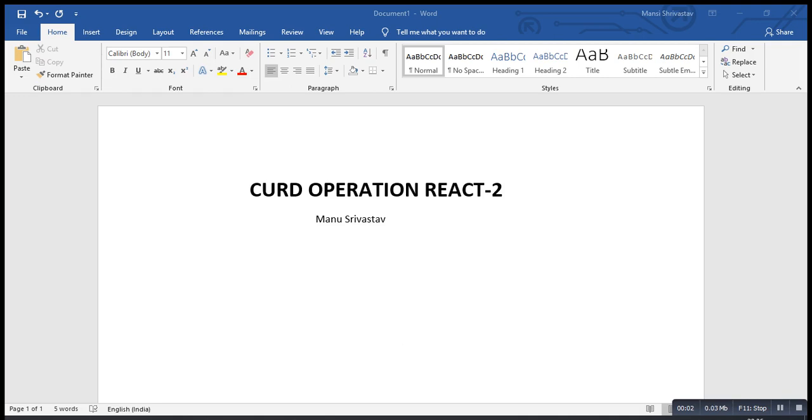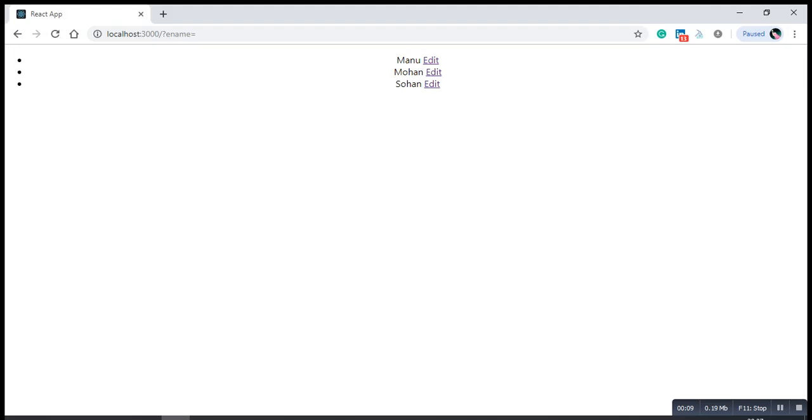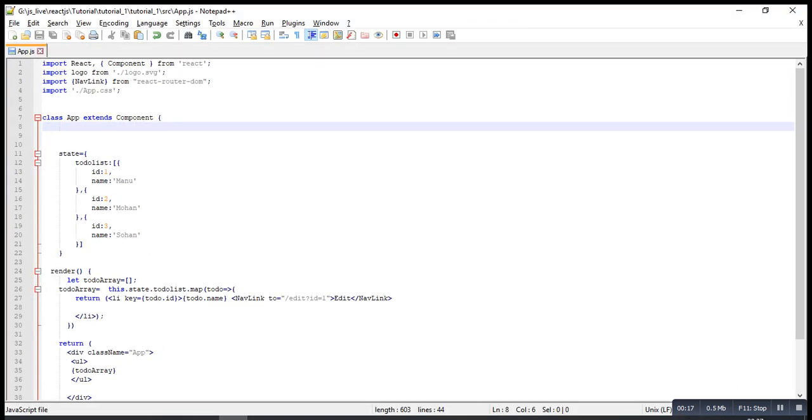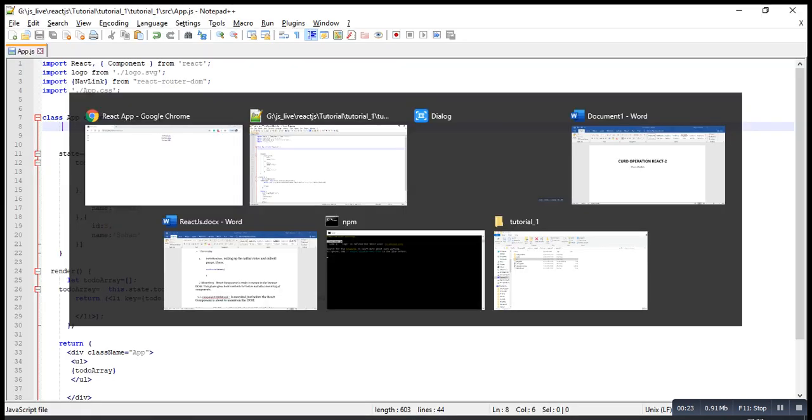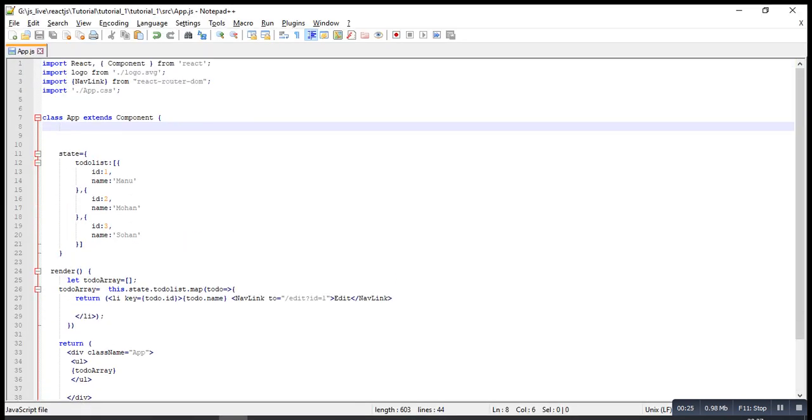Welcome to my next tutorial, that is a CRUD operation. Last tutorial we saw how to create a listing from a simple array, and using this list we will create update and delete. We can perform some operations, and now we need to perform the CRUD operation.